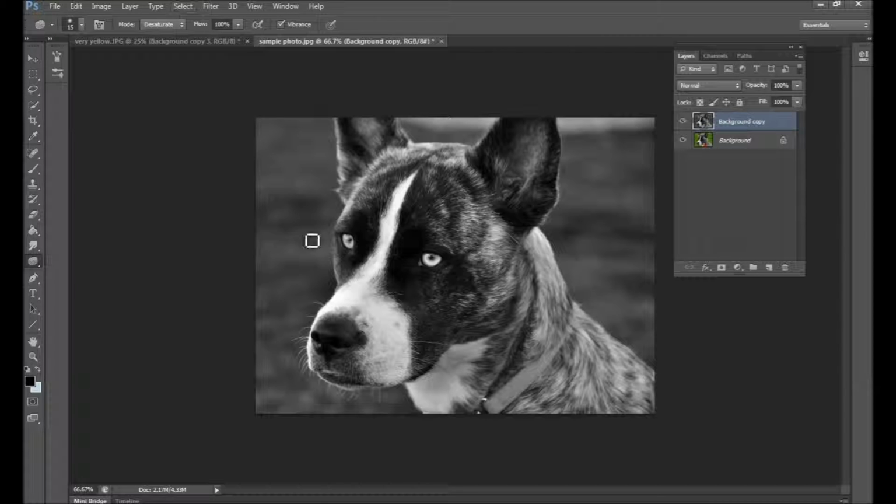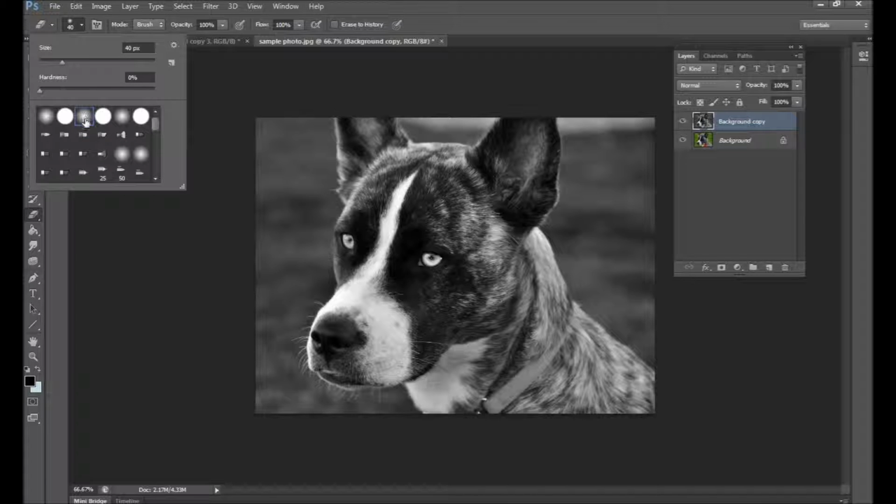Alright, so now that we've got the photo in black and white, we can start adding back some of that color. In this photo, I'd like to have her eyes in color. So, click on the eraser tool. Go up here, make sure you have a soft brush selected. The softer brush is a little more forgiving for what we're going to do, and it makes sure that you don't get any hard lines that could be unattractive when you're colorizing the photo.